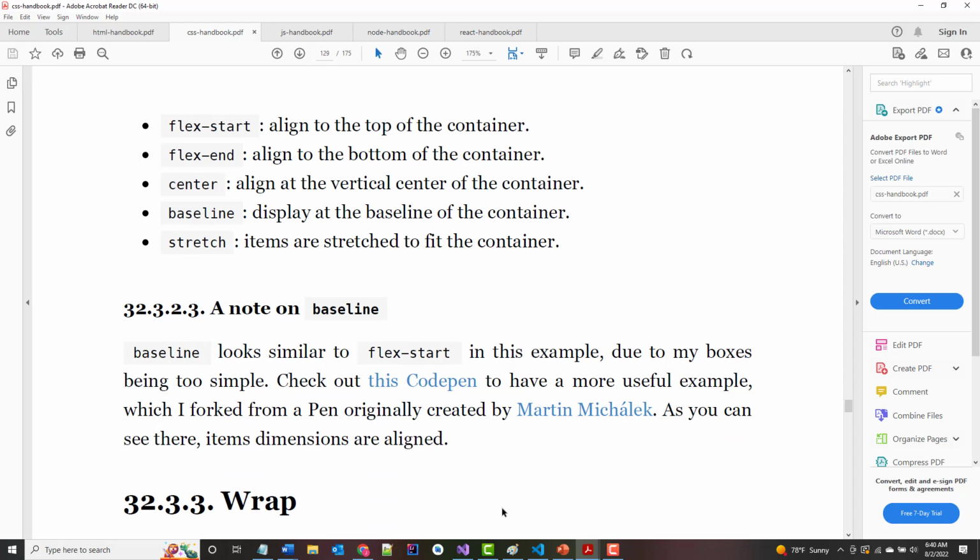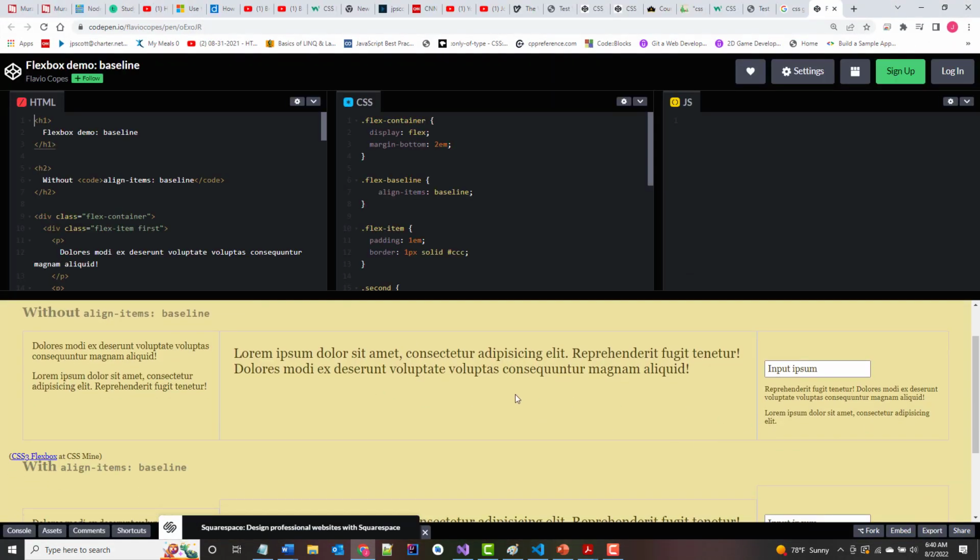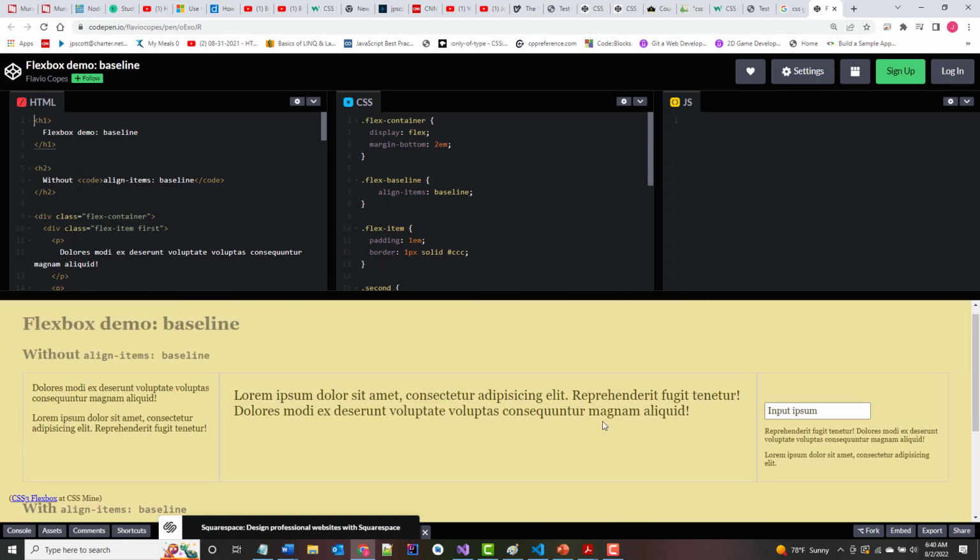It says baseline looks similar to flex start. All right? It says check out this CodePen for a more useful example, which I forked from a pen somebody else wrote. So we can go out here, and you can start looking at how different things are set up.